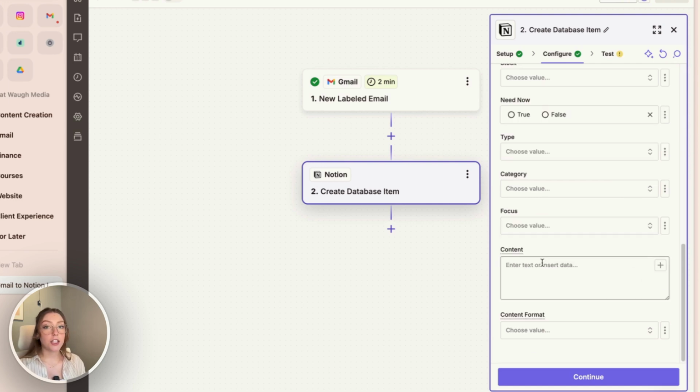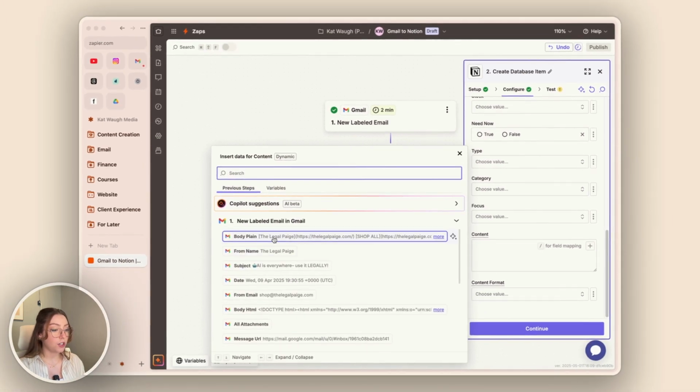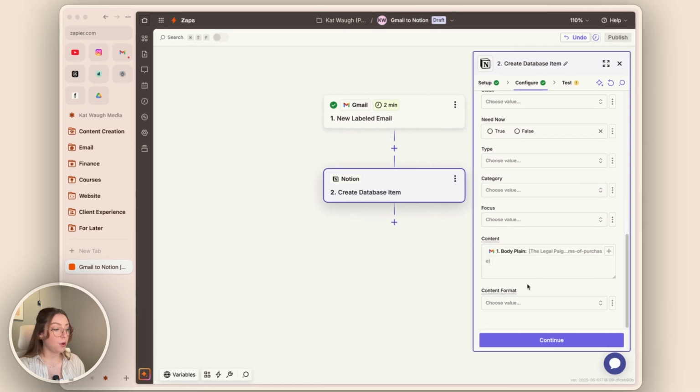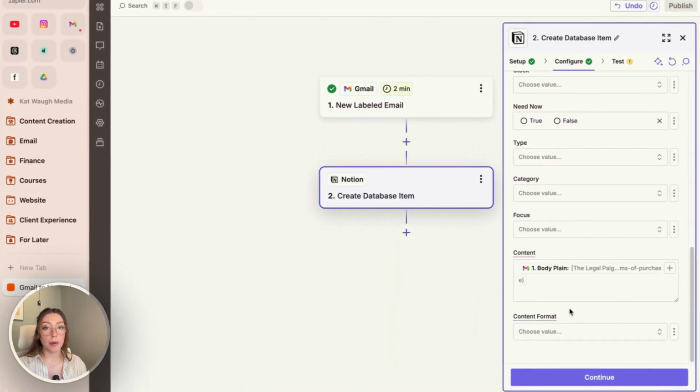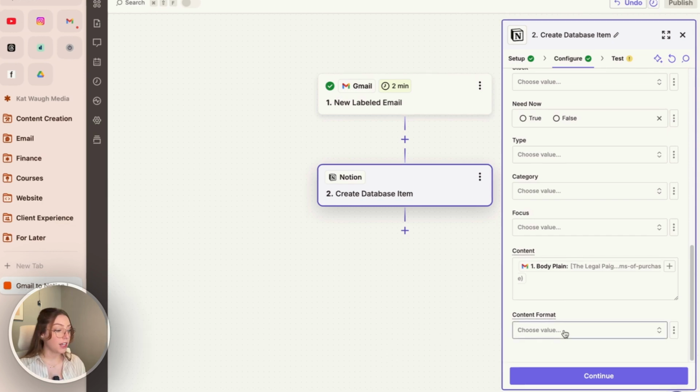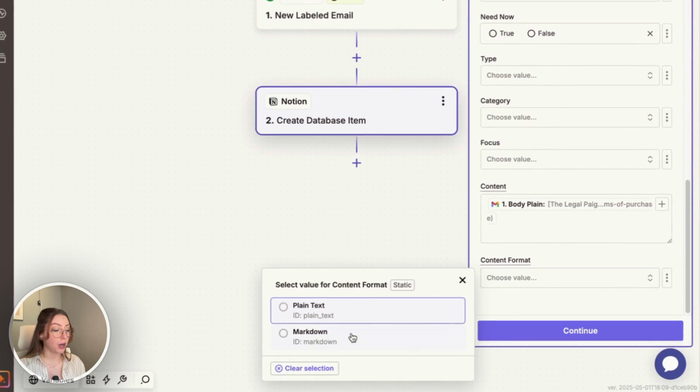Then the last thing that I like to do here as well is in the content of the page. So meaning when you open up a page in Notion and you see the actual text that's inside that page, I like to go ahead and put what the email said here. So in this case, I'm just going to press the plus and choose the plain body of the email. And that's going to put that into the content of the page so I can open it up, take a look at what the email said from there, and then do any action that I need to on it.